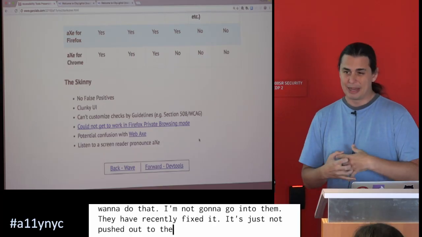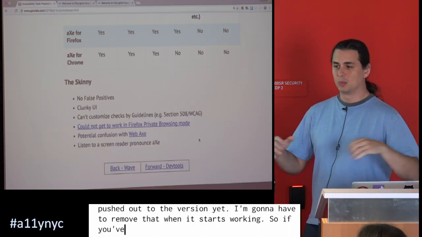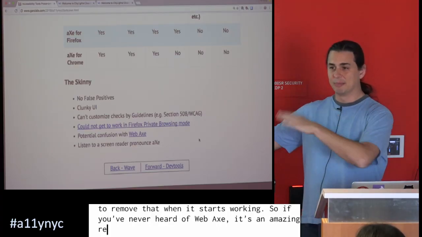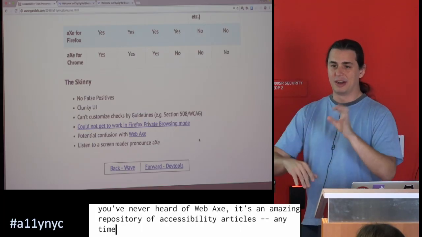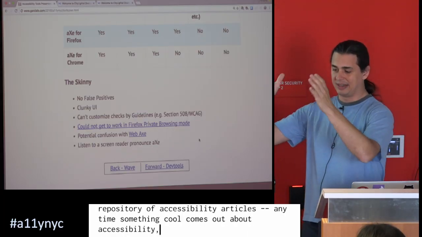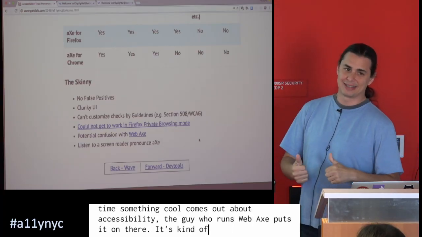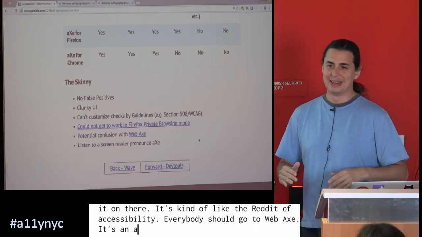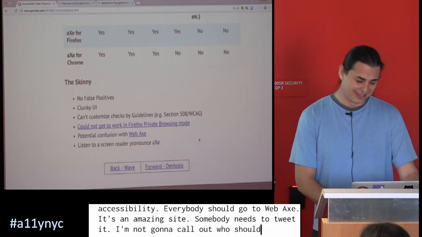Potential fusion with WebAxe. If you've never heard of WebAxe, it's an amazing repository of accessibility articles and information. Anytime something cool comes out about accessibility, the guy that runs WebAxe usually puts it on there. So it's kind of like the Reddit of accessibility. Everybody should go to WebAxe. It's an amazing site. Somebody needs to tweet it. I'm not going to call out who should tweet it, but they know who they are, and they know they should tweet it.